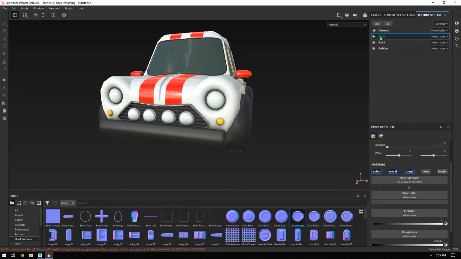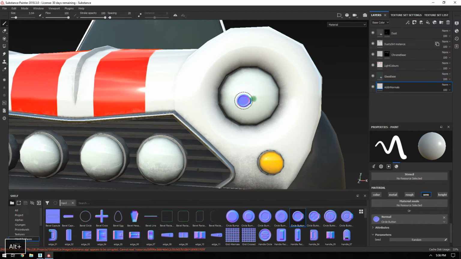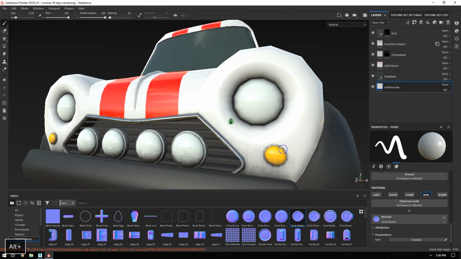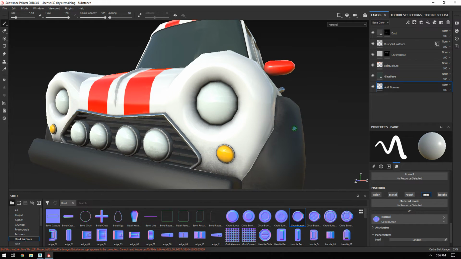I'm going to head over to the glass, and I'm going to go to my layers. I'm going to add a new paint layer here, and again, we'll name this additional normals. Good enough. And I'm going to want to paint a map here that matches the headlight shape. Instead of getting just this dome that is currently there, it would be nice to have something that looks a little bit more like an actual headlight.